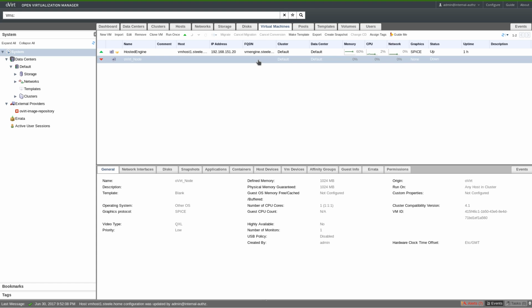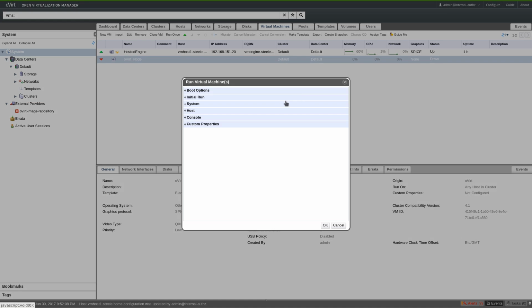There's a couple of little quirks that I've found. I'm just going to demonstrate the first quirk now, and it will just give you a quick introduction onto how to use oVirt to a certain extent. So I'm going to start this virtual machine, and I'm just going to run once. I'm just going to start it up with gparted.